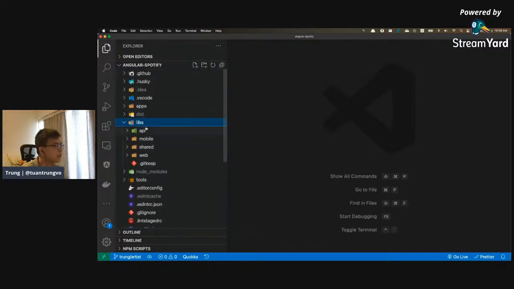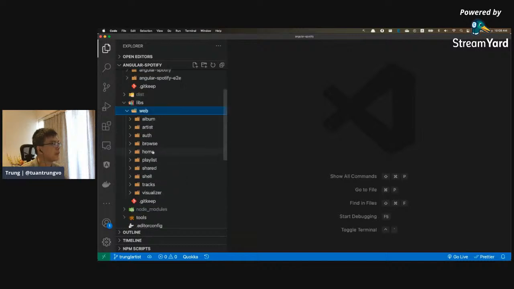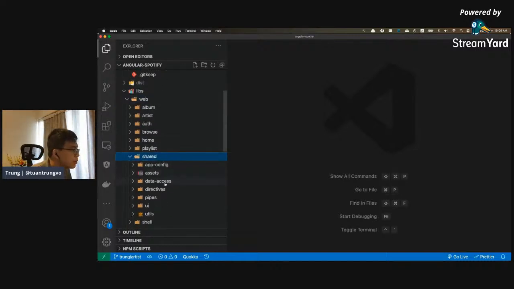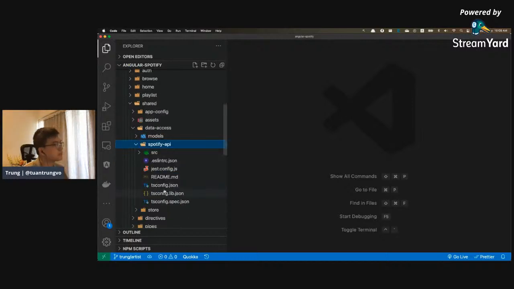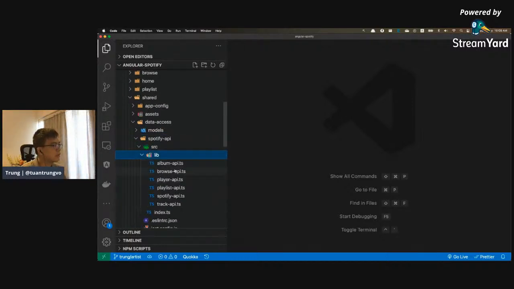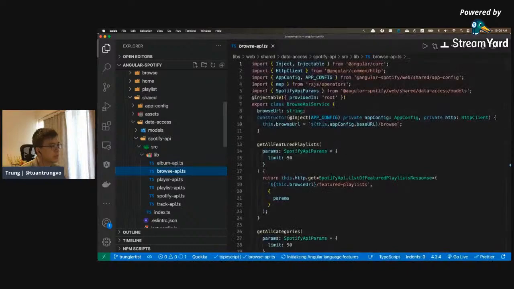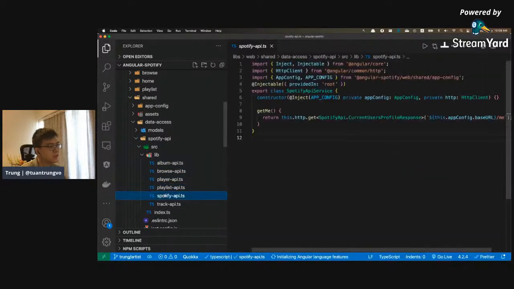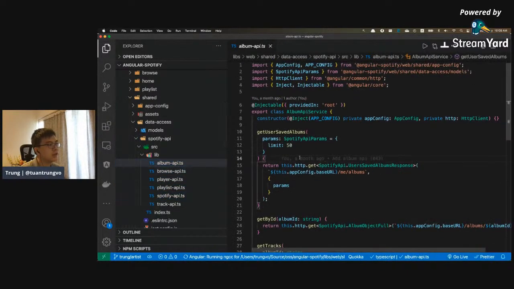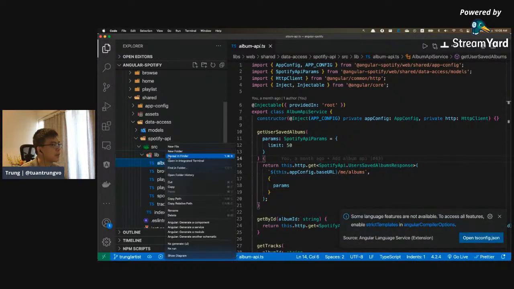I think we need to go into the okay. There's a few things I was doing for the live stream with Angular Air yesterday, so let me remove some of them. It's just some example of what you can do with a mono repo. So let's look into the shared maybe. We'll have the data access and then there's API. So we have album API, we have browse API, player, playlist, Spotify, and we don't have artist. So let's add the artist API then.